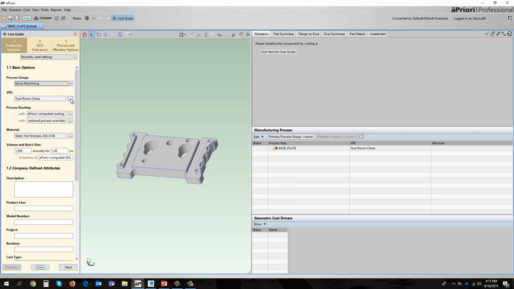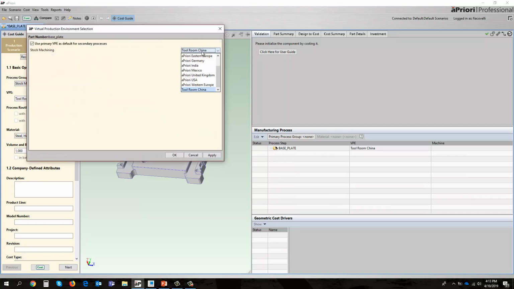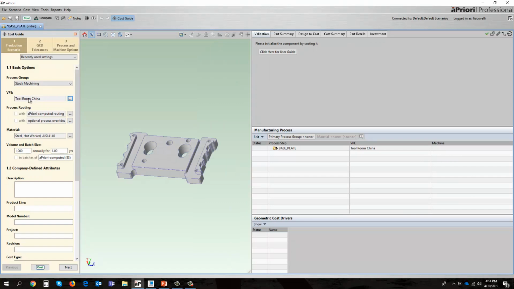We have a virtual production environment. This is a digital factory. Out of the box, a priori has about 75 regions of the globe represented. What I've got is a slightly customized virtual production environment that represents a tool room. We've called that tool room China. That now gets set as your VPE.